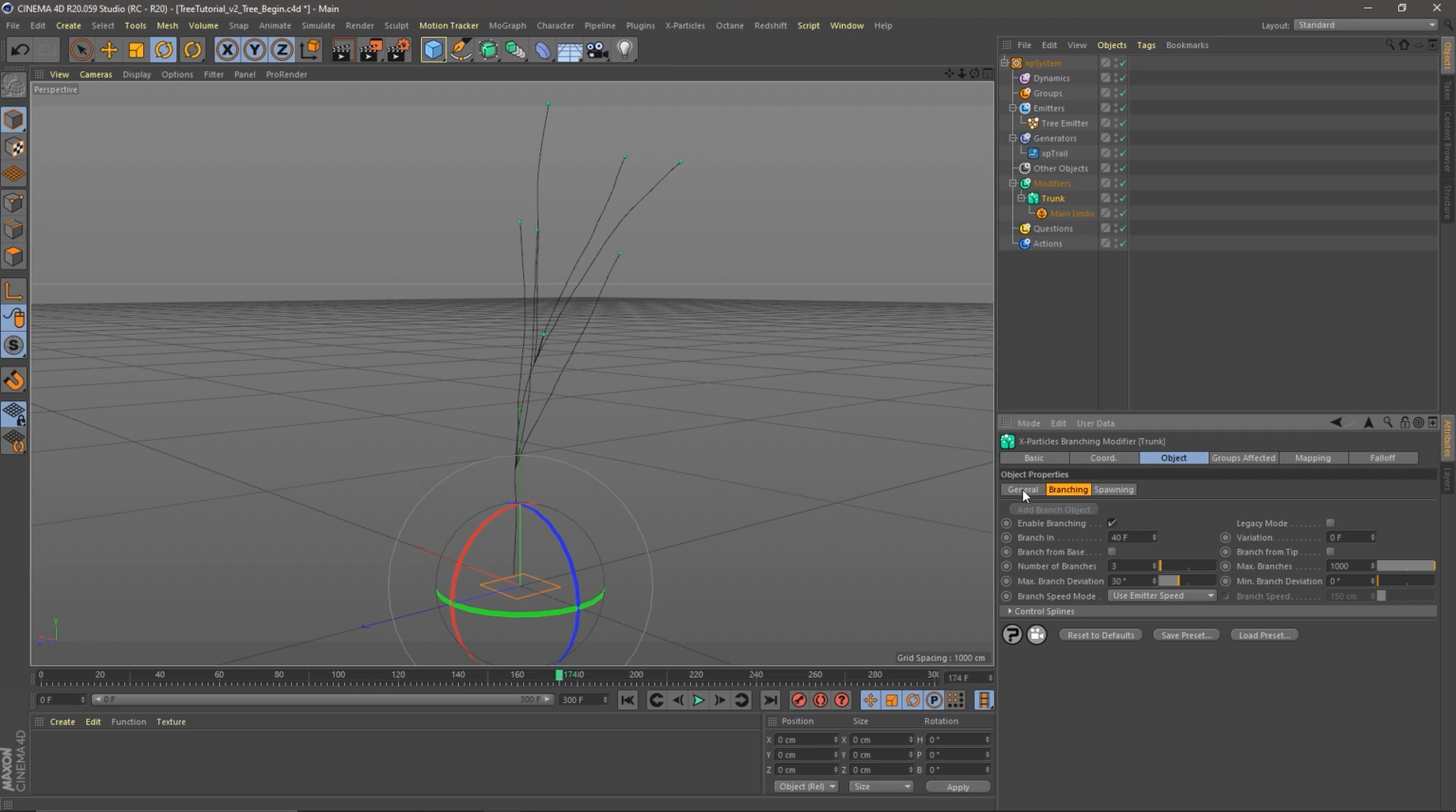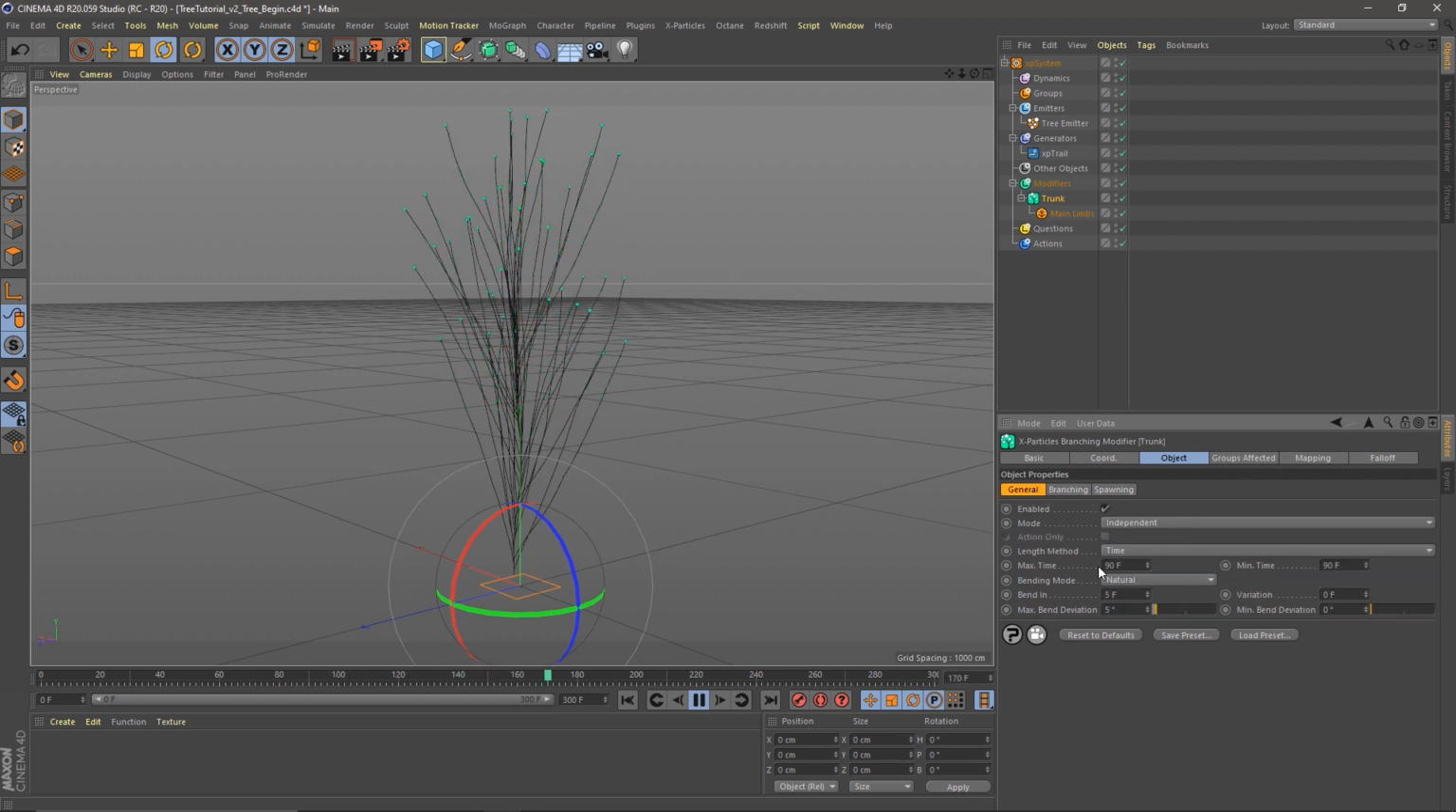That means that within this maximum time in the general tab, we have 90 frames. We tell it to branch. Let's say we tell it to branch every 2 frames, and let's just say I name it 1. Now, it's going to try to make 1,000 branches within the length of this maximum time that it has.